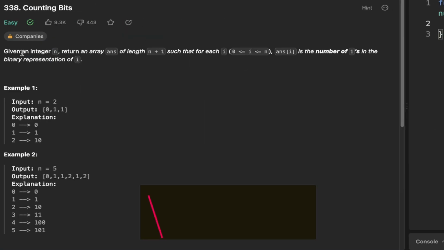Let's take a look at question 338, counting bits. And bits is something you don't often manipulate, at least not in regular web development or software development, unless you're going lower level. So this is a good question just to get an understanding of how bits work, and it also will teach us a few cool things with bit-related operators.